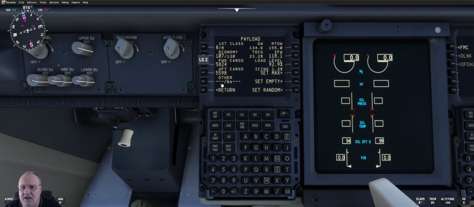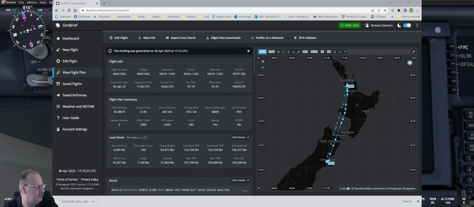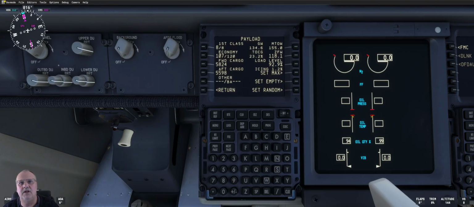All right, let's get back into here. And let's go to the payload. Now, in SimBrief, it shows here we have 130 passengers. However, in the FMC, it says we have 8 first-class passengers and only 120 economy passengers. So we can't put 130 passengers in here. The most we can do is 128. To me, that's important because zero fuel weight will not line up correctly.